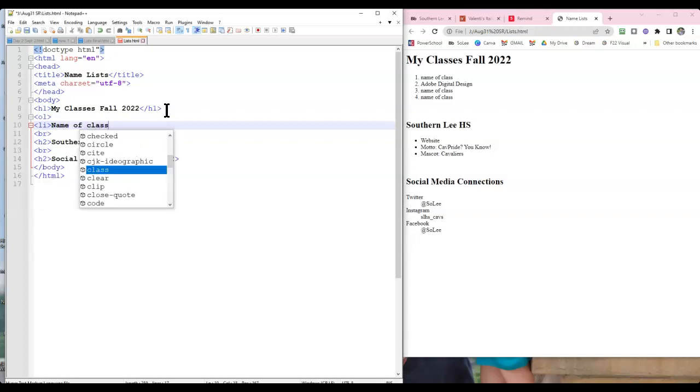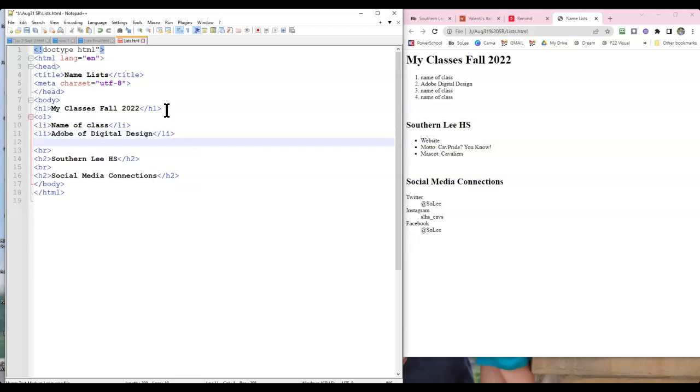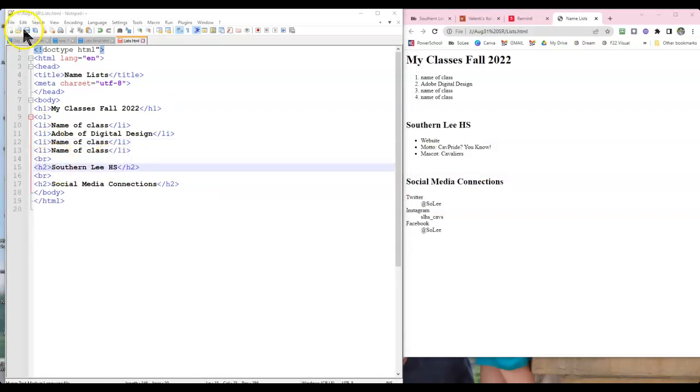Name of class. And I'm going to close the list item so that the next time I do an LI, it will know to add number 2. In this example, these students have Adobe Digital Design second block. So again, if you're watching this in a different semester, just make those changes accordingly. Name of class. And again, where it says name of class, you would actually put your schedule for that particular year. And make sure you save this as list.html. Make sure you save this often.